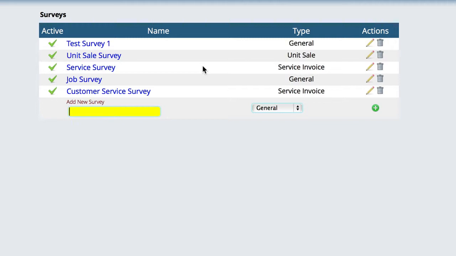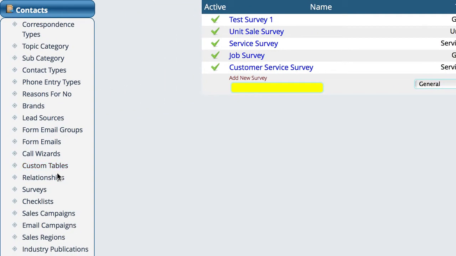Maybe a post-service call follow-up or something where you want to do a survey on what their experience was in the service department. You can do things like that and then send out an email to them and have them actually go to the website and take that survey. So a lot of functionality here with respect to surveys, and you can also obviously run reports and things afterwards to see what those results were.